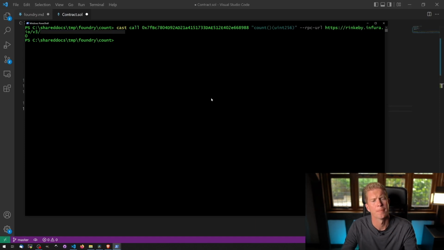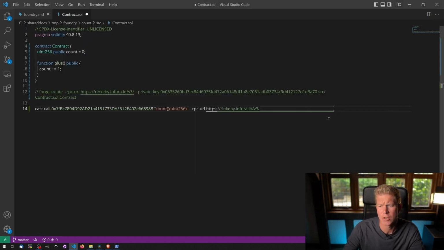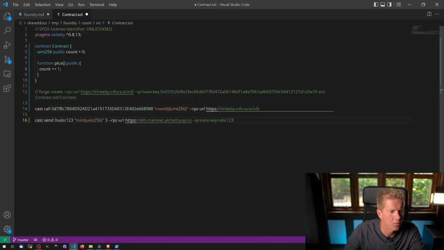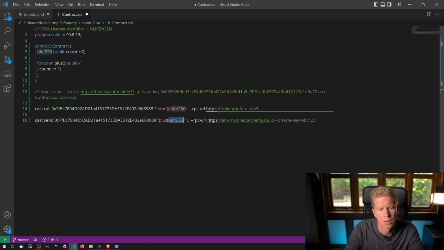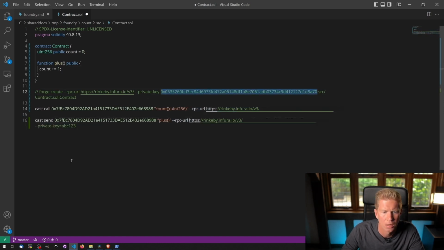And we get zero. Now let's try sending a transaction. So we're going to do a similar thing. We're just going to put cast send instead of cast call. We're going to call plus, no value in here. RPC URL is Rinkeby again. And then the private key is this one.